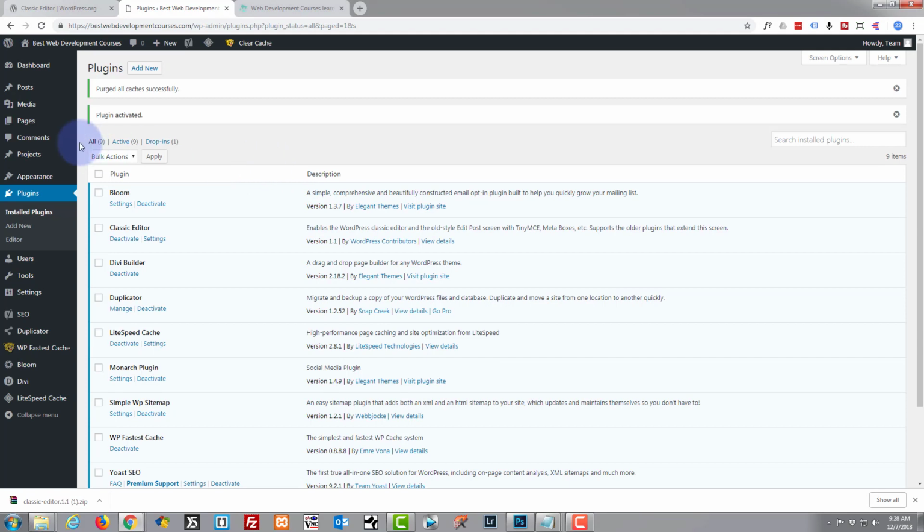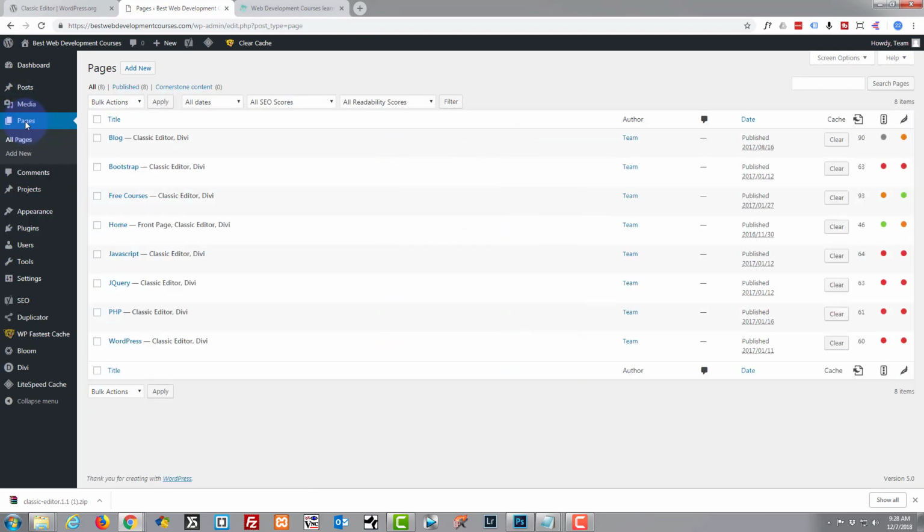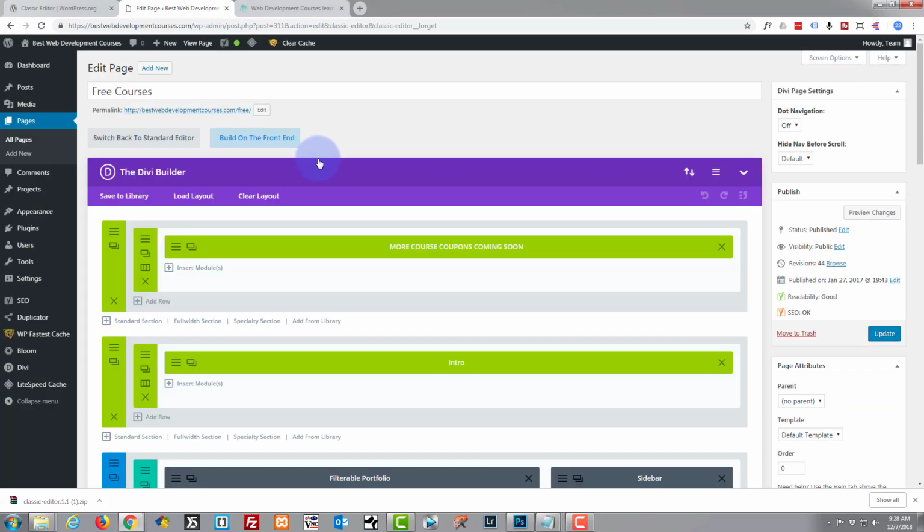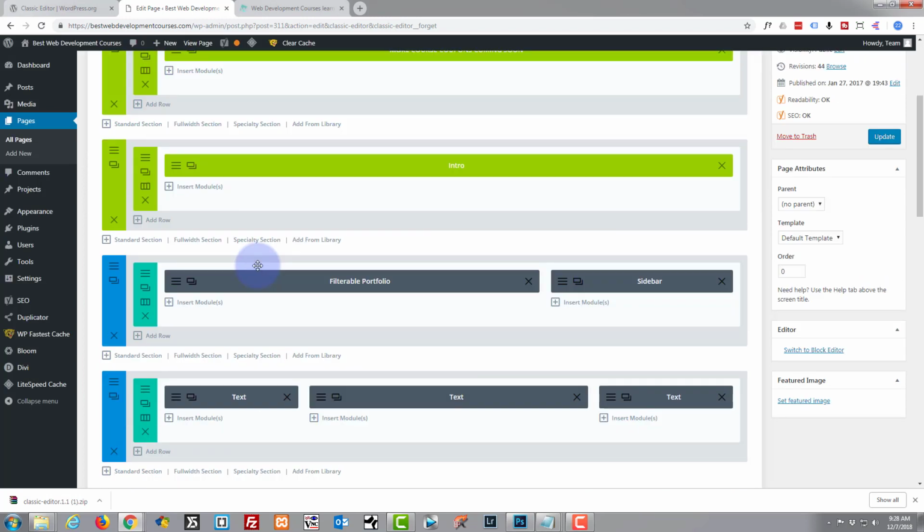Okay, it's activated. Let's go back to our pages now. Okay, I see it's got classic editor here. Let's just hit the classic editor button. That is exactly what I wanted to see.